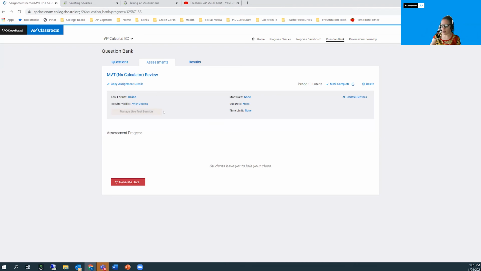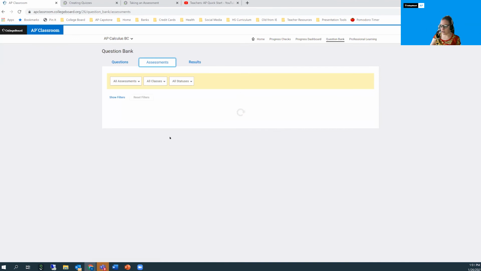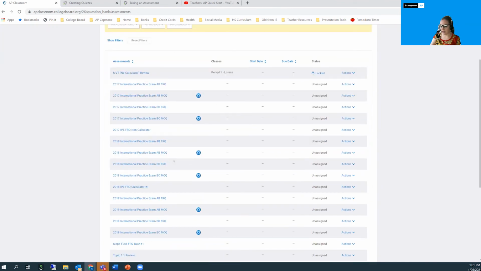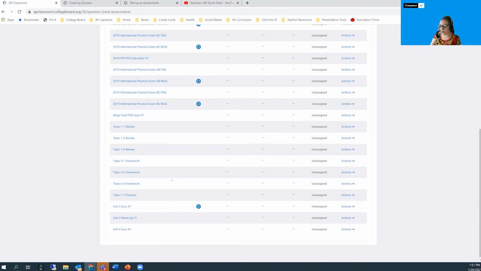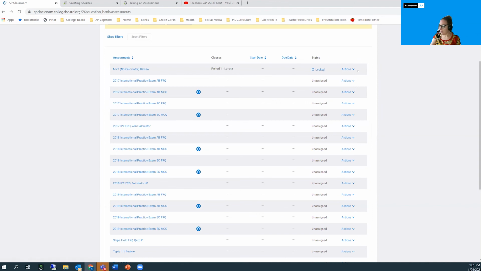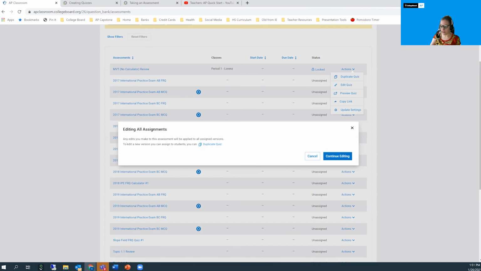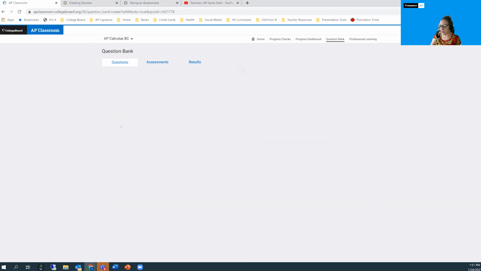And then this will not be live for students, so that I can go back into my assessment screen and I can always, if I choose to, here it's moved to the top, I can go back and edit this quiz if I want. And it says any edits that I make to this assessment will be applied to all assigned versions. To edit a new version you can assign to students, you can duplicate the quiz. Well, since I pretty much opened and closed it very quickly, I'm going to go with continue editing.